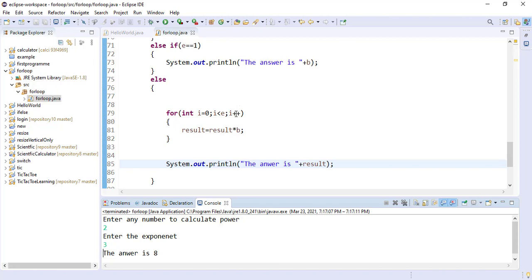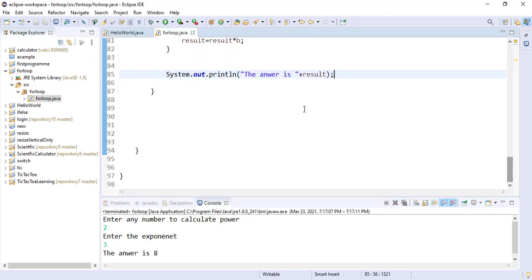Then code goes to i plus plus, then this time i contains 1. So 1 is also less than 3, then code again comes here, result into b. By default what does result now contain? 2. So 2 into 2 is 4. So result contains 4. So hope you understand how this logic is going to work, and it helps to find the power of a number.